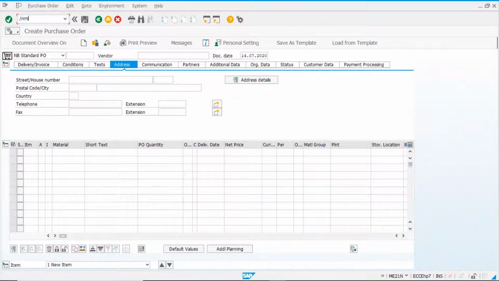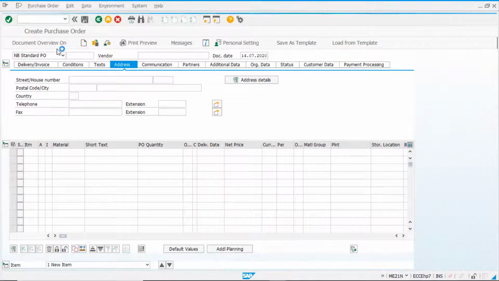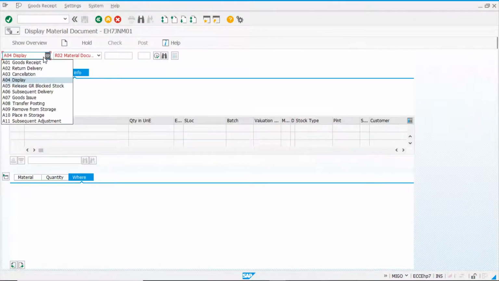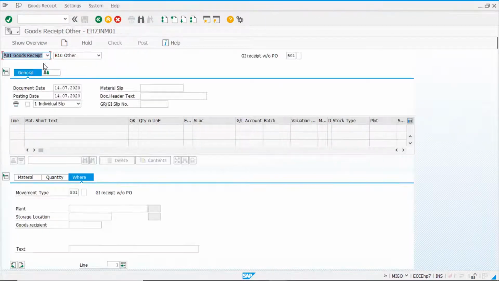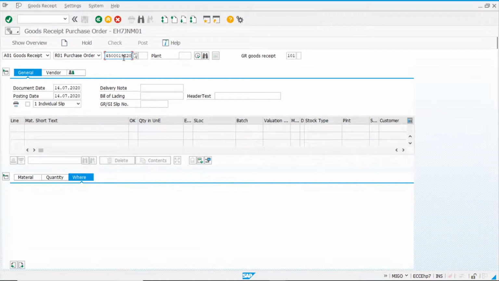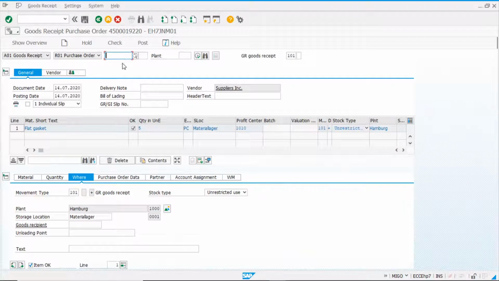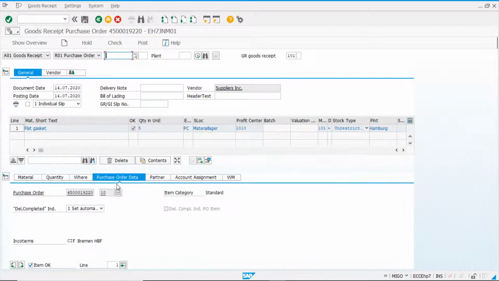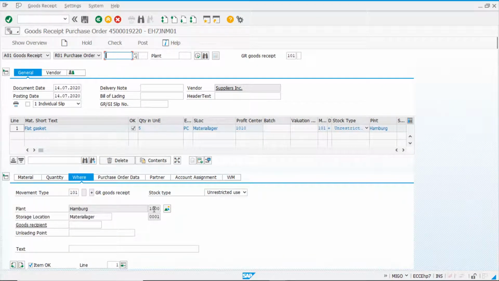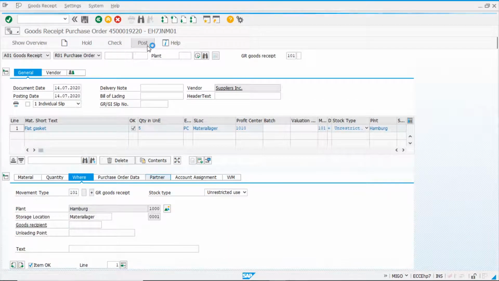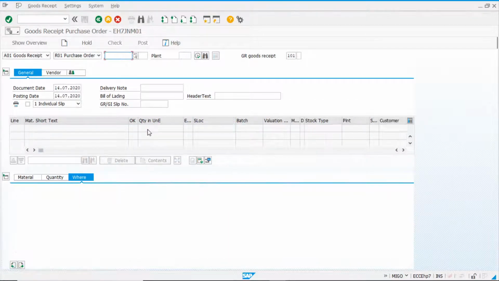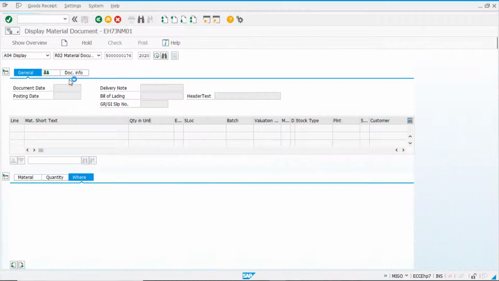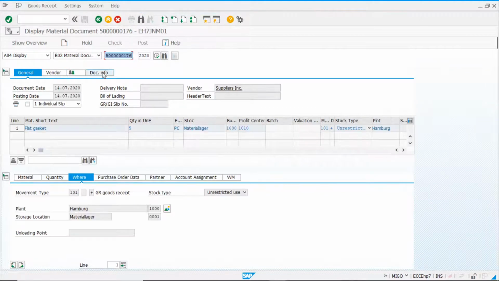Now let's do the goods receipt. It will be a goods receipt based on a purchase order in plant 1000. Okay, this is done. So now we have to go and check the accounting document.